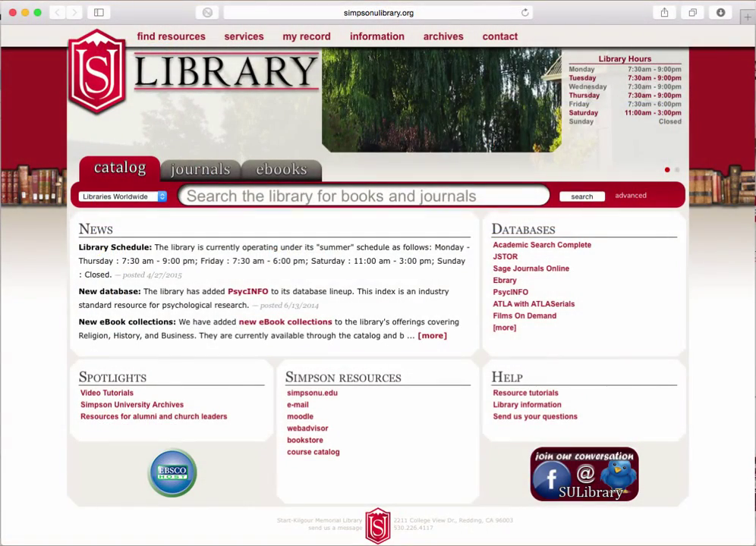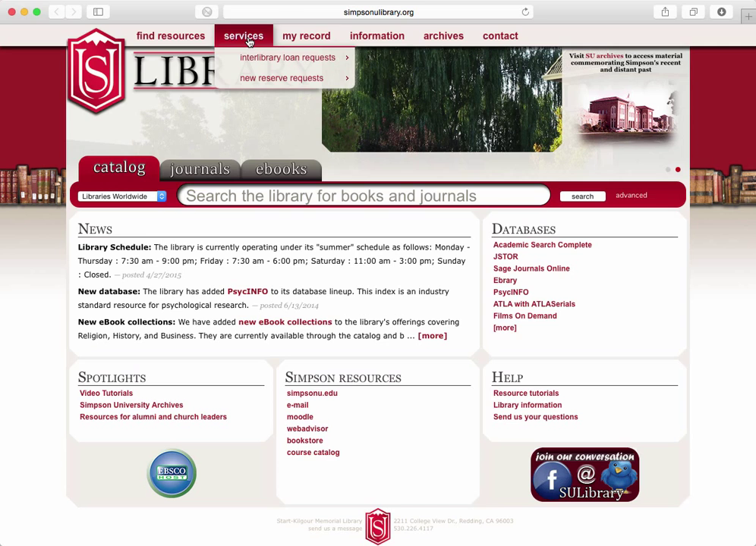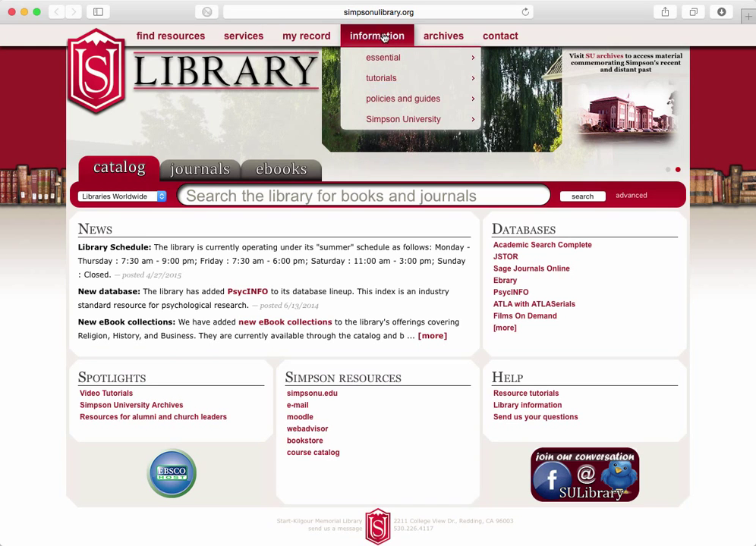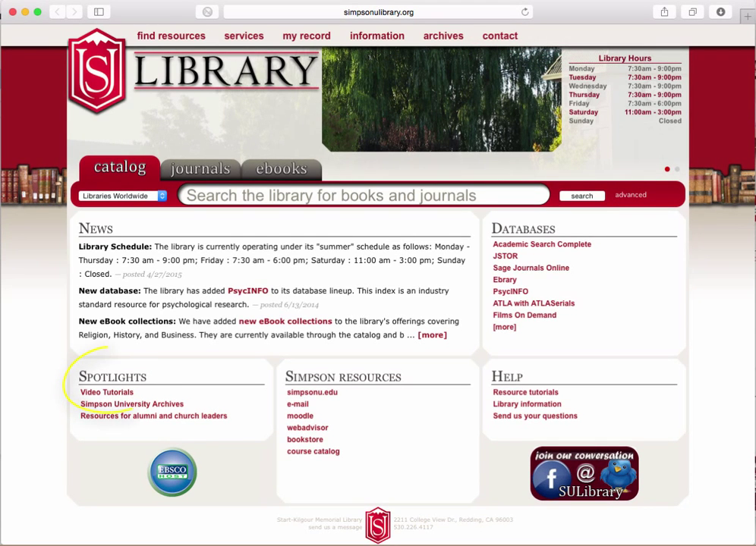And speaking of portal, the main library website is the portal for anything you need from the library. Not only can you initiate any search from here, but there are a series of pull-down menus at the top of the page that will take you to anywhere you need. In addition to this tutorial, you may want to listen to the ones on the library site linked in the Spotlight section of the main page.